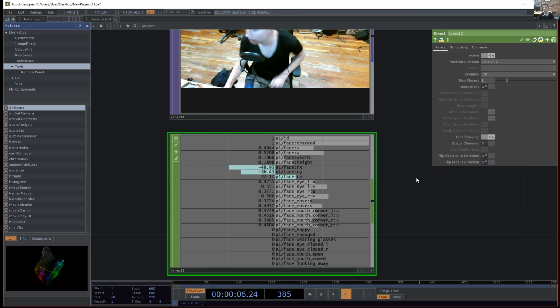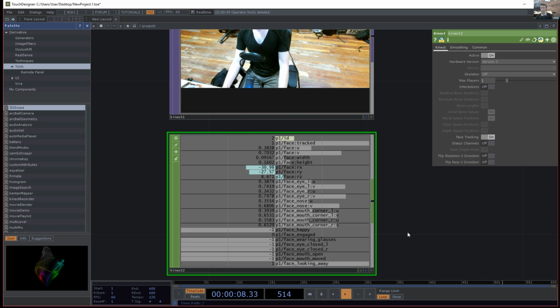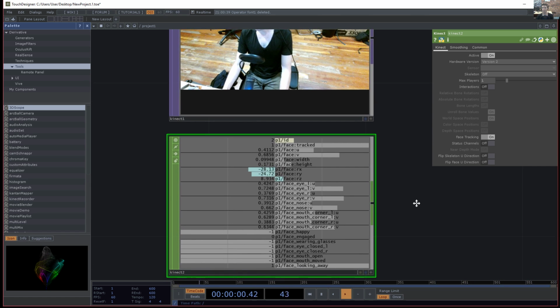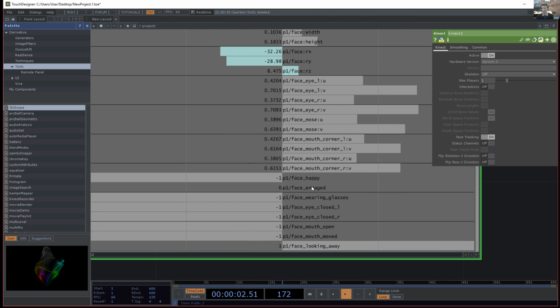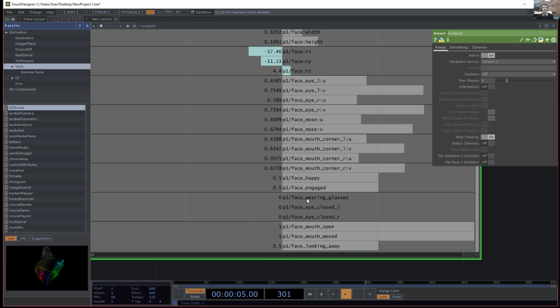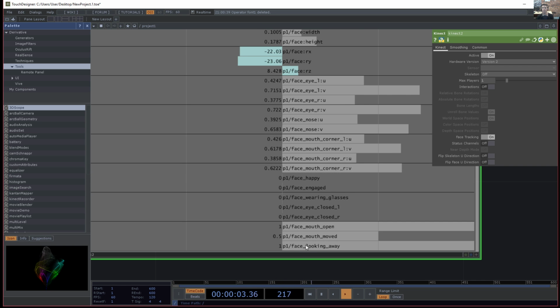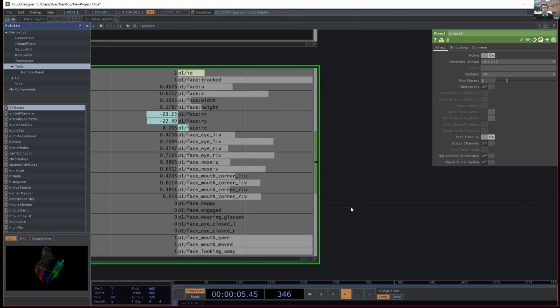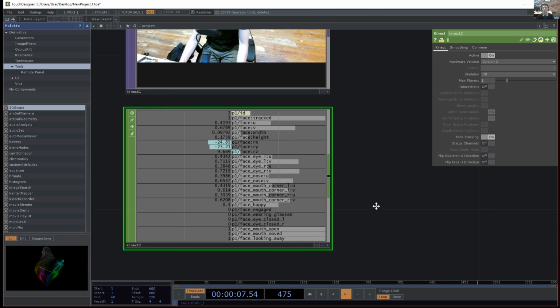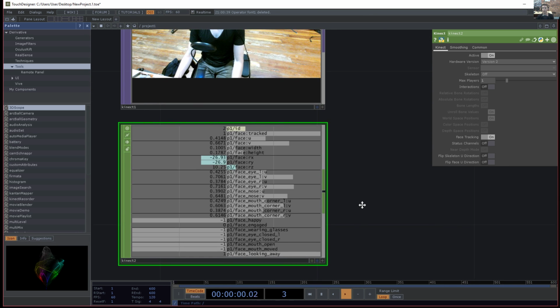So now it's got data from my face. It's kind of funny. It's got happy, engaged, wearing glasses, eye closed left, eye closed right, mouth open, face looking away. It's pretty funny.